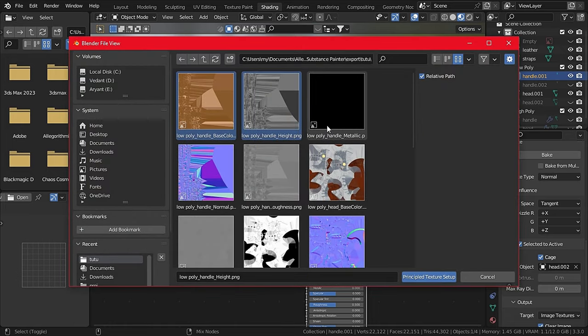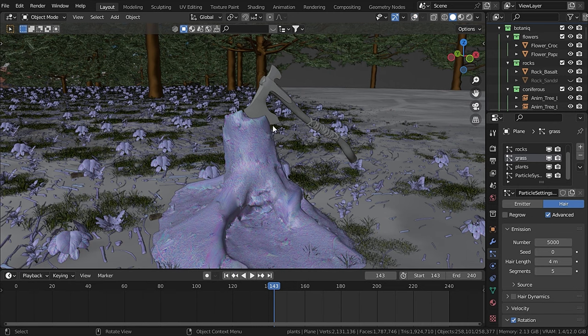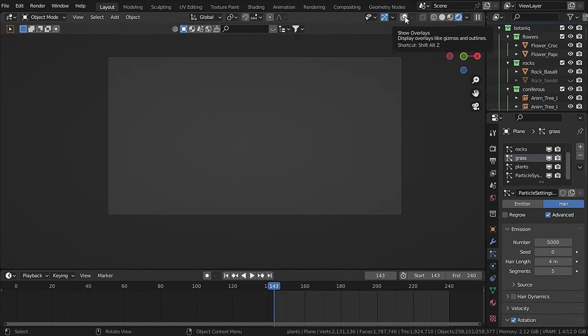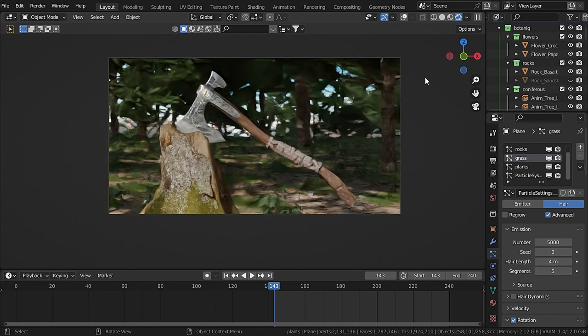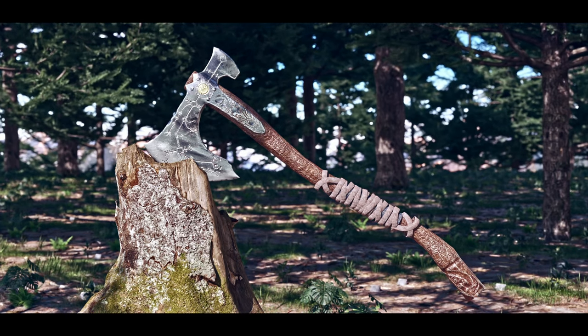Then I created a simple forest scene on my own and placed the axe on the stump, which looked kind of cool. And then I rendered the whole animation with 400 samples, and I think it took almost 10 hours to render that. And that's pretty much it.